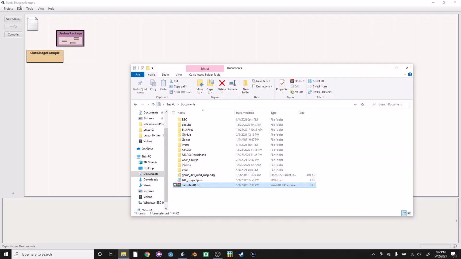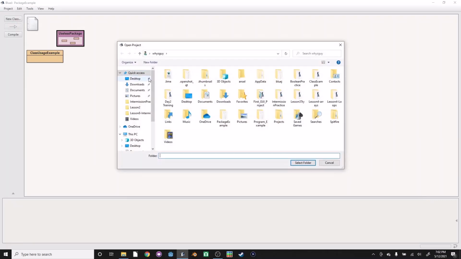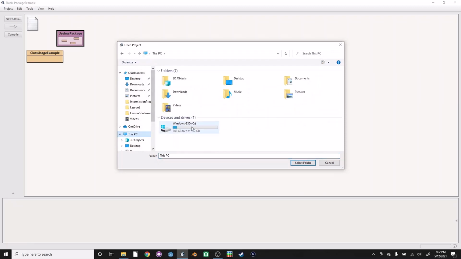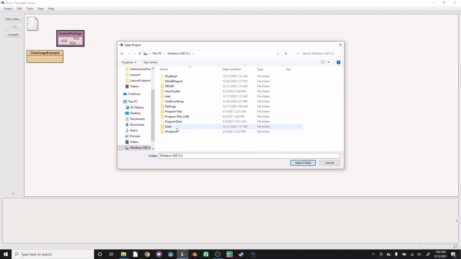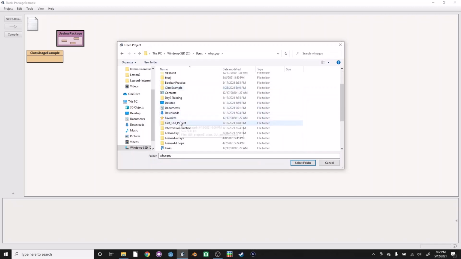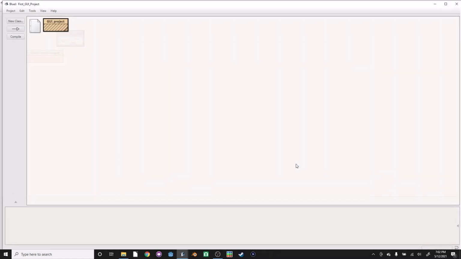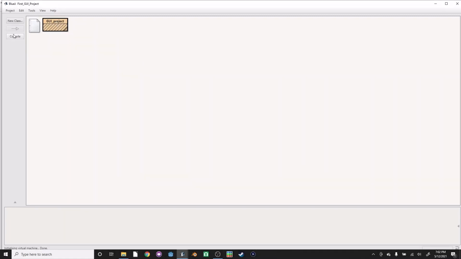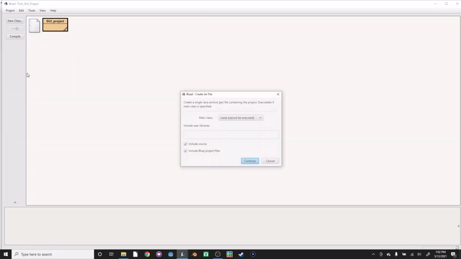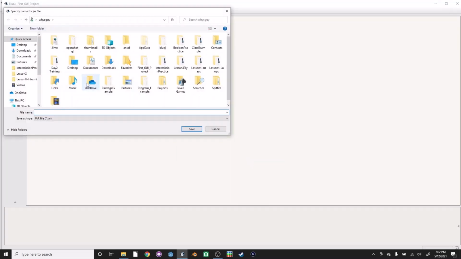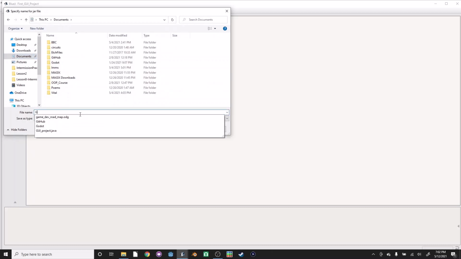Actually, you know what would be a good example? Let's open that GUI project. GUI, first GUI project, there we go. Create jar, GUI project. We'll include the source, but not the BlueJ project files. And we'll put it back into that documents folder. And then we'll do GUI and then maybe executable.